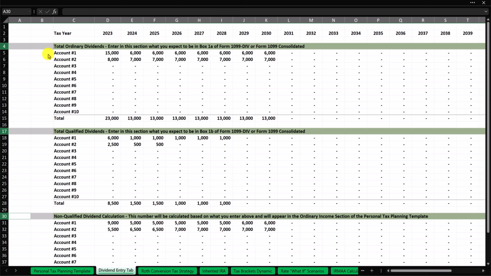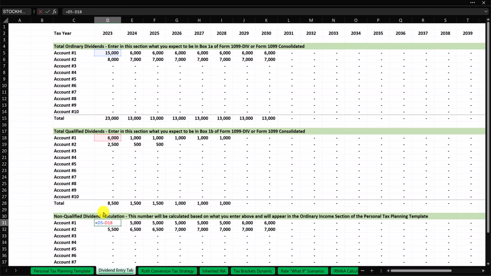So in this tab, we're going to have three sections: total ordinary dividends here, total qualified dividends down here, and then non-qualified dividends down here, which is a calculation. If I click on this cell right here, you can see that it is taking this number up here in the total ordinary dividends section. It's subtracting off the qualified dividends to ultimately get the number that is in the non-qualified dividend section here.